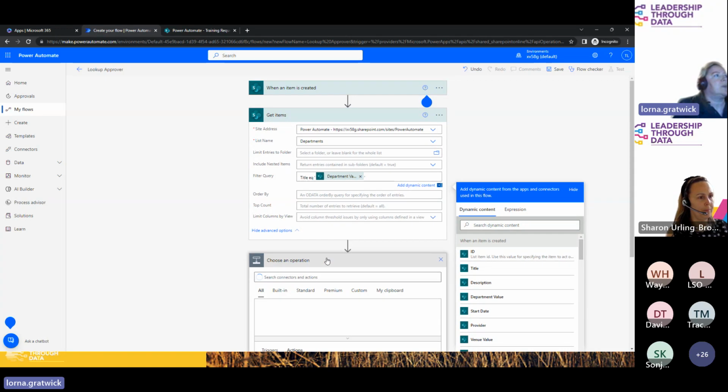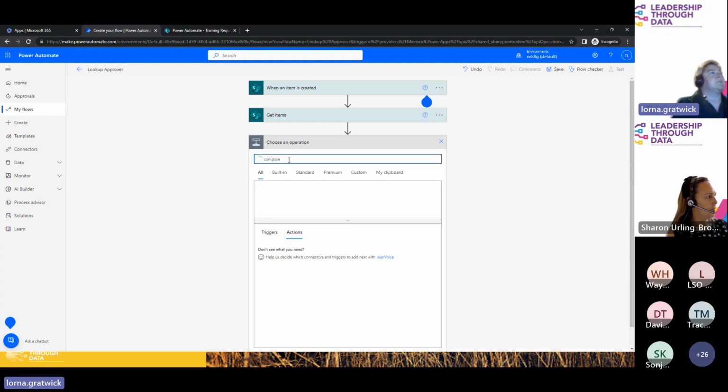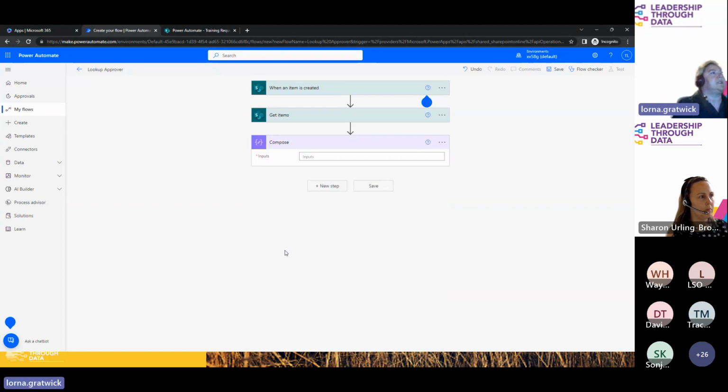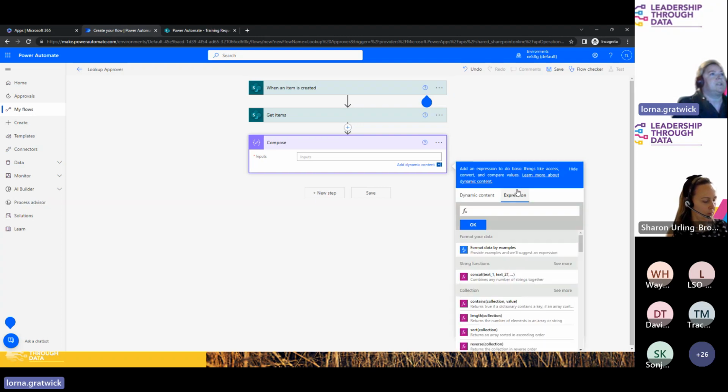Next step, I need a compose data step. Start typing in compose. It gives me compose as a data operation. Now, again, this is one where you just have to know the syntax. Instead of dynamic content, I switch over to expression. And in expression, I start typing in this box.